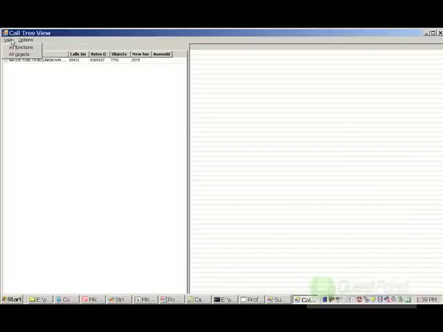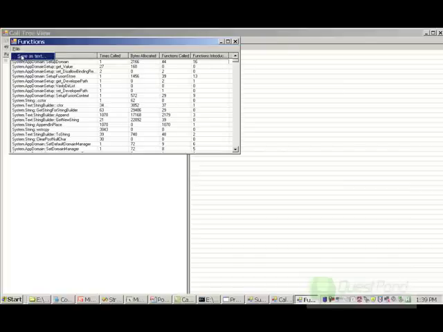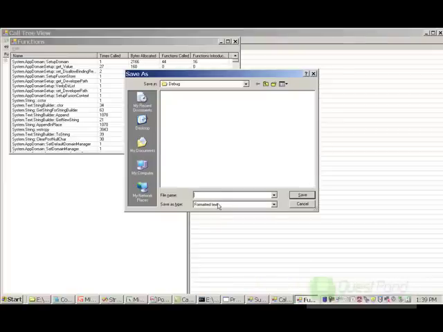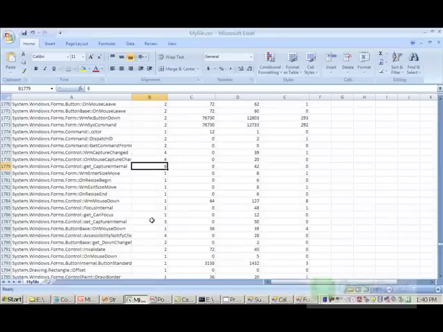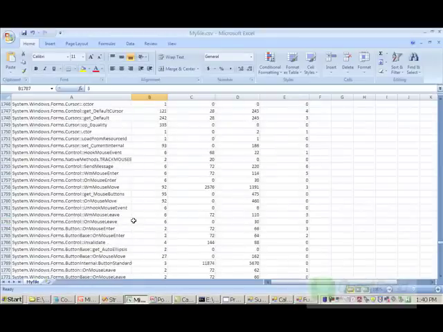So go to view, say all functions, and then say file, save as, and let's give a nice name to it, CSV. Now once you do a CSV save, you'll get a detailed Excel view, something like this.